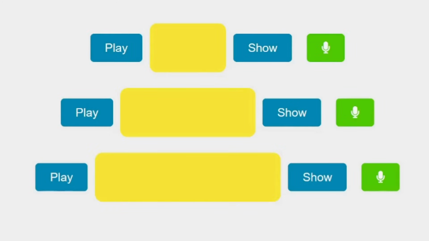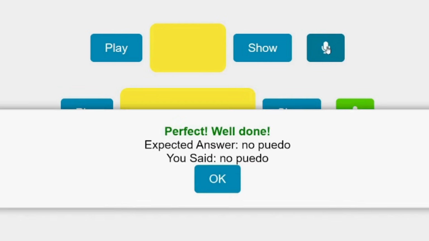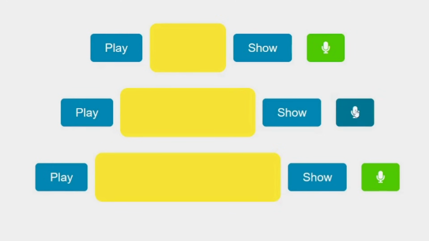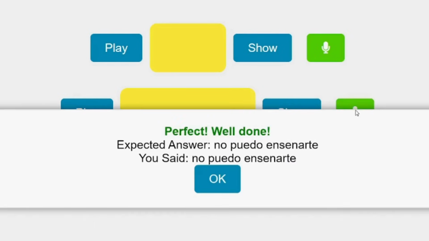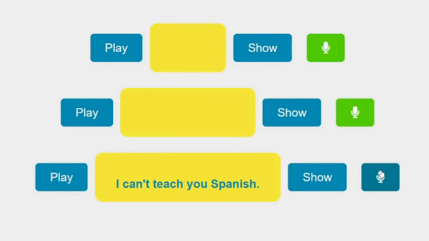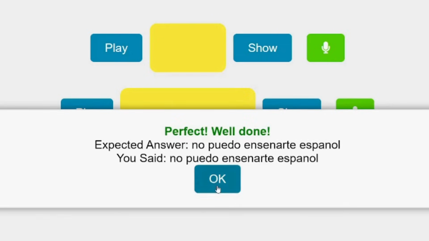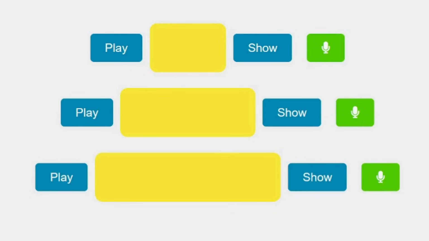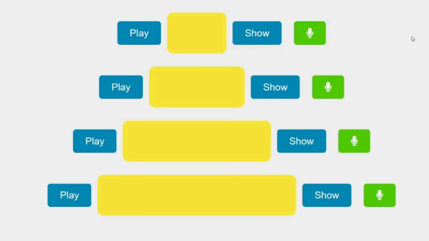Okay, and we're back to our pyramids for some speaking practice. We'll just work our way down this one. The English will appear and you say the Spanish. No puedo. Okay, good. Next one, building on that. No puedo enseñarte. Good. No puedo enseñarte español. Okay, great. Let's try a slightly longer one. Start at the top. Necesito.